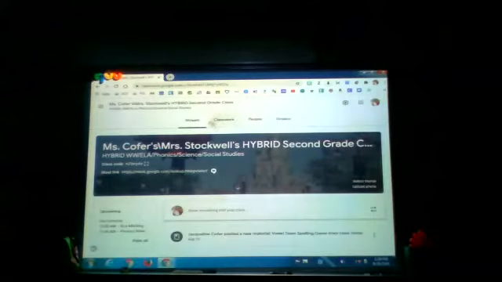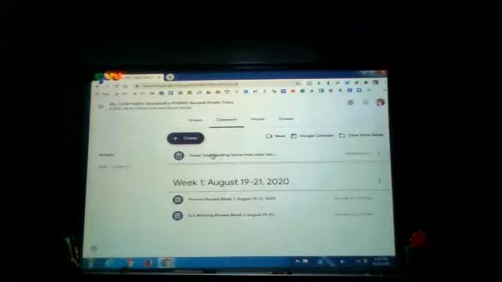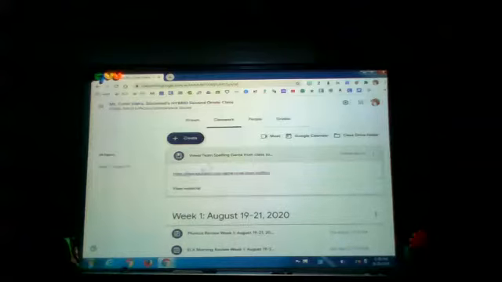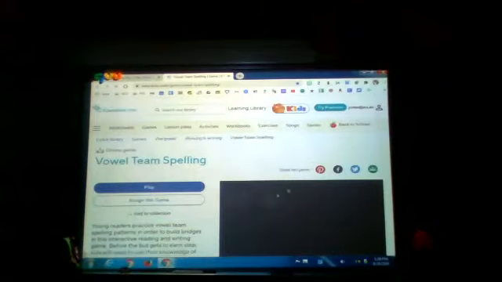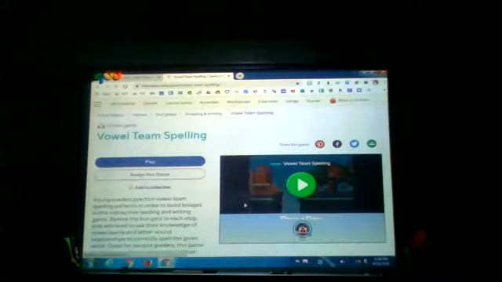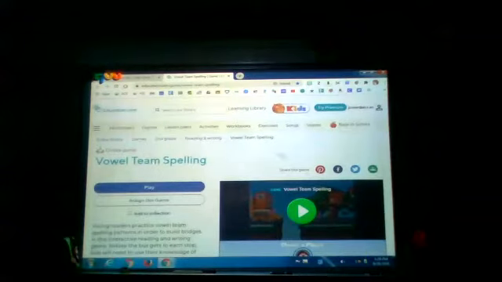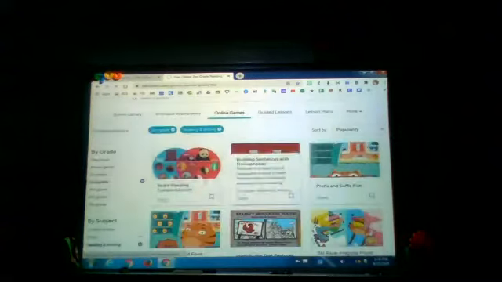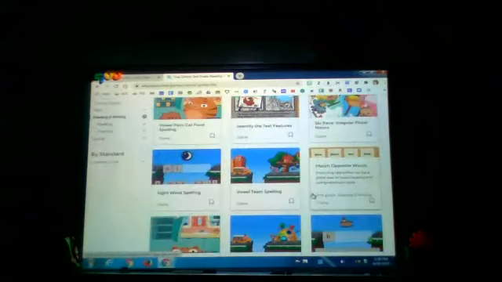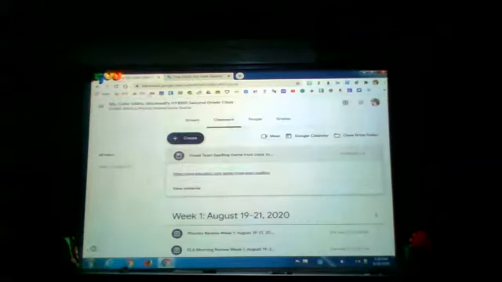See this little button up on the top that says classwork? My mouse is rolling over it. So you click the classwork, and then it's right here. It says Vowel Team Spelling Games from class today. And there, you click on that, and then here's the website. You just click on the link, and it takes you to the game that we played yesterday. But if you want to go to a different game, you can come up here and click Reading and Writing, and there will be all these different kind of games that you can choose from. Okay? But this is the main thing.